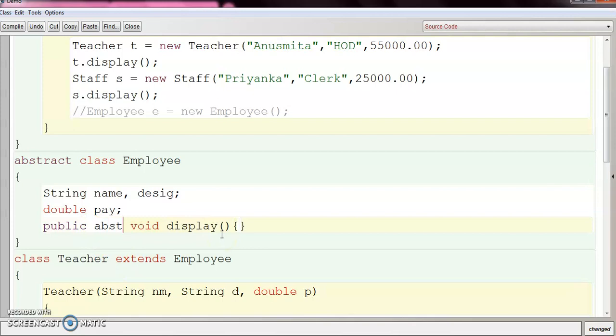So the keyword abstract goes here, and it must also end with a semicolon instead of curly braces. So this is the declaration of an abstract method. It must contain the abstract keyword and it must end with a semicolon.